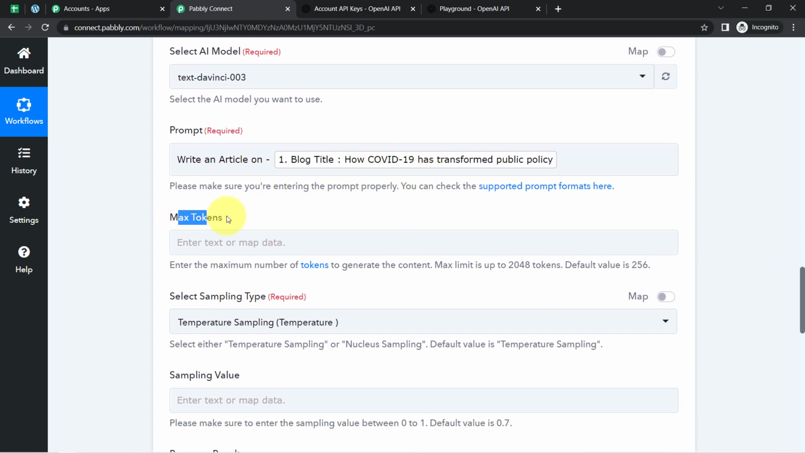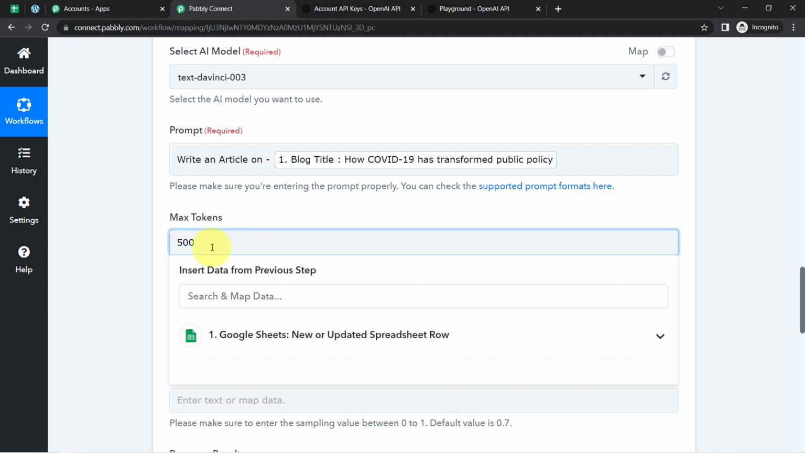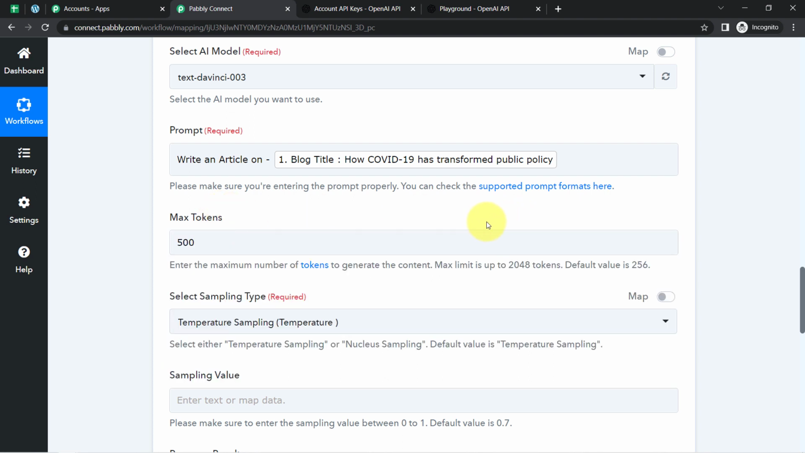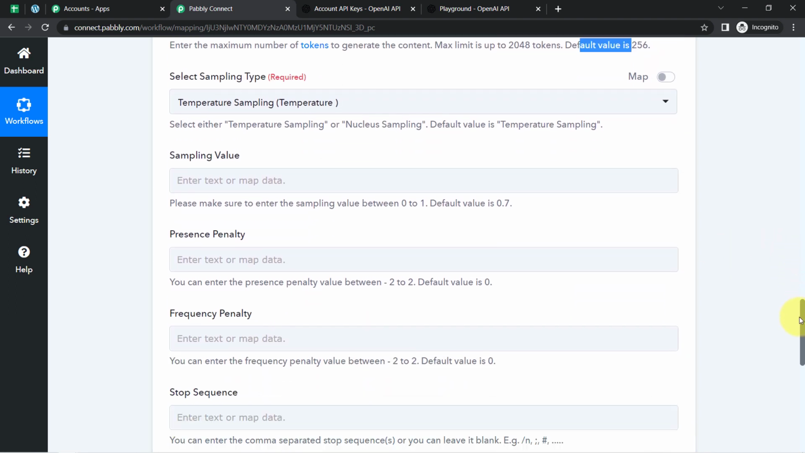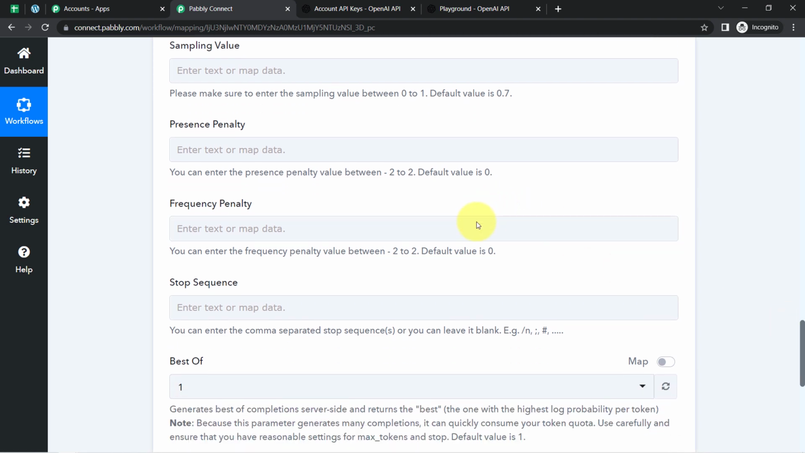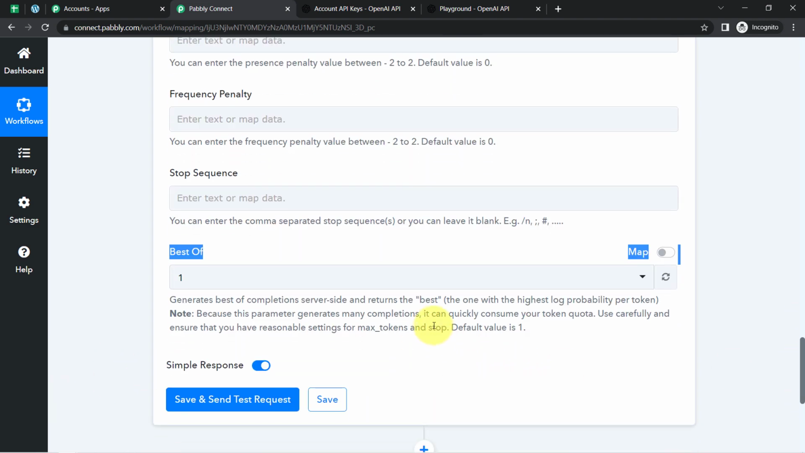Now it is asking for the maximum tokens. Well, it is up to you whether you would like to generate bigger content or shorter content. So how about I provide something like 500 tokens, and the default value here is 256. I'm also going to leave all these fields blank so that it will automatically take the default value. Best of, well, I would like to generate basically the best of one content only.